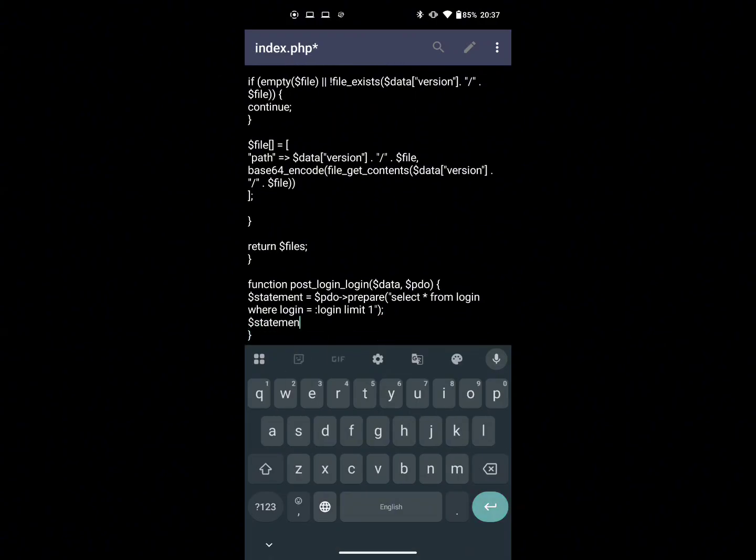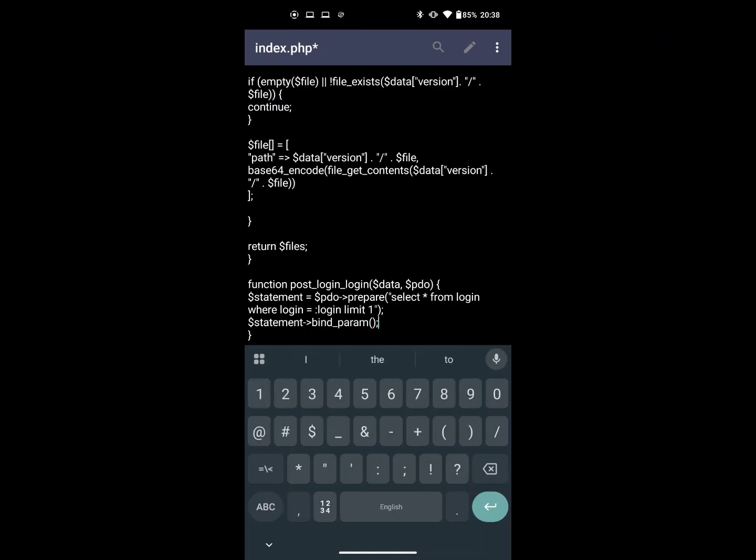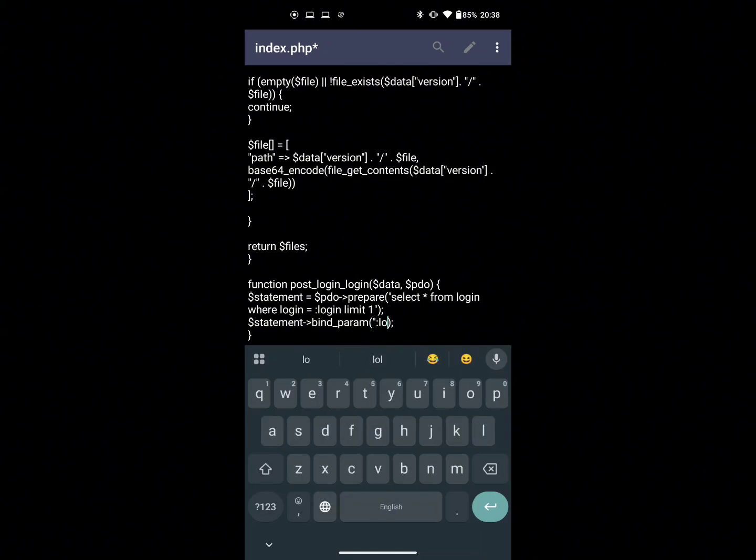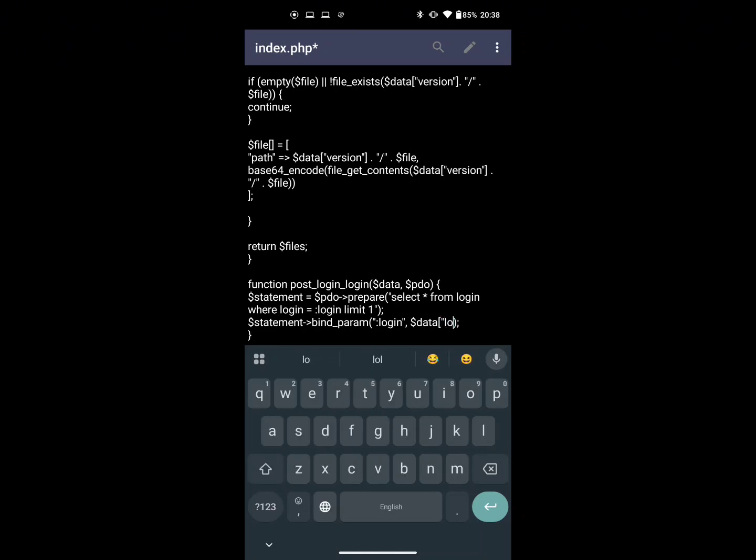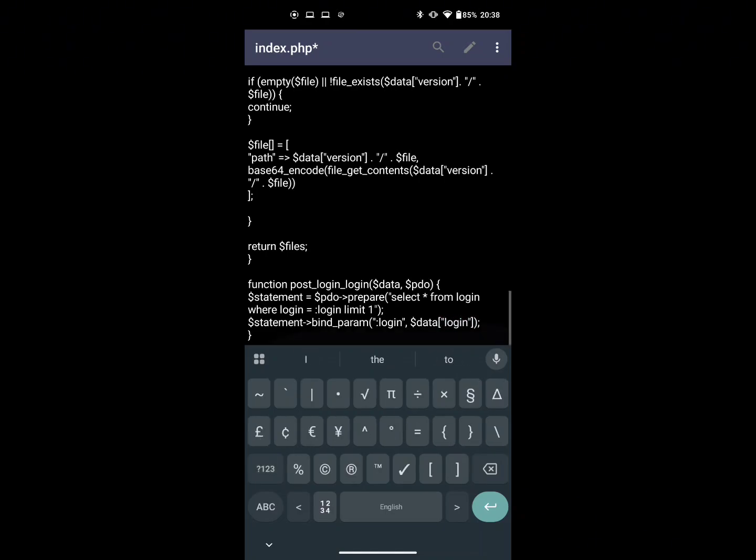Statement bind param. First one, the one I want to replace, that is column login, and the data that in theory comes within the data. So I will do something like this, data login. So I will call statement execute. Here is just to check.